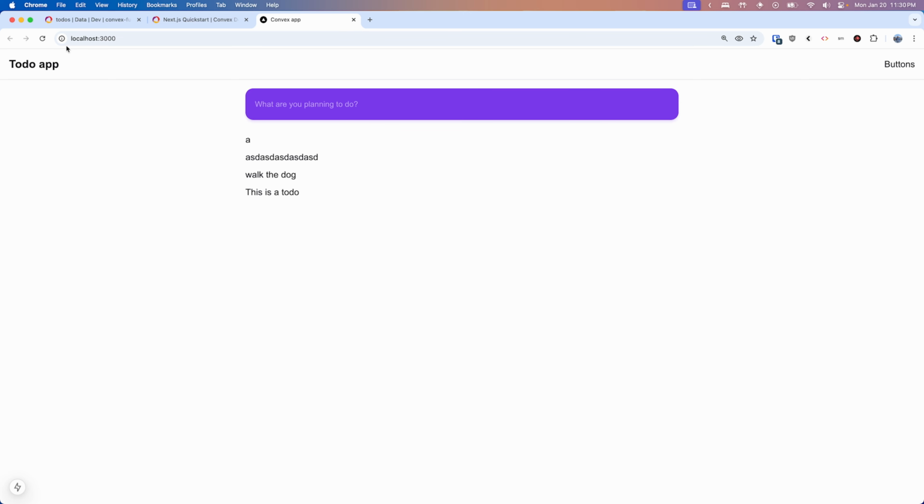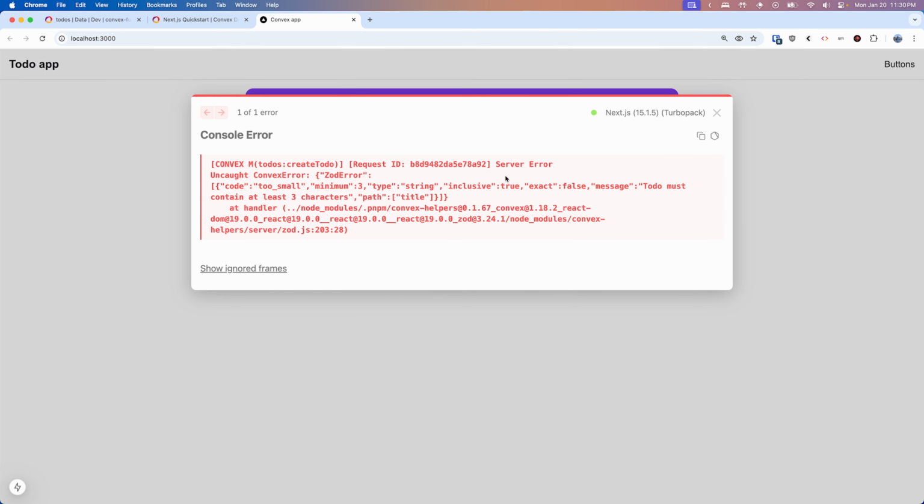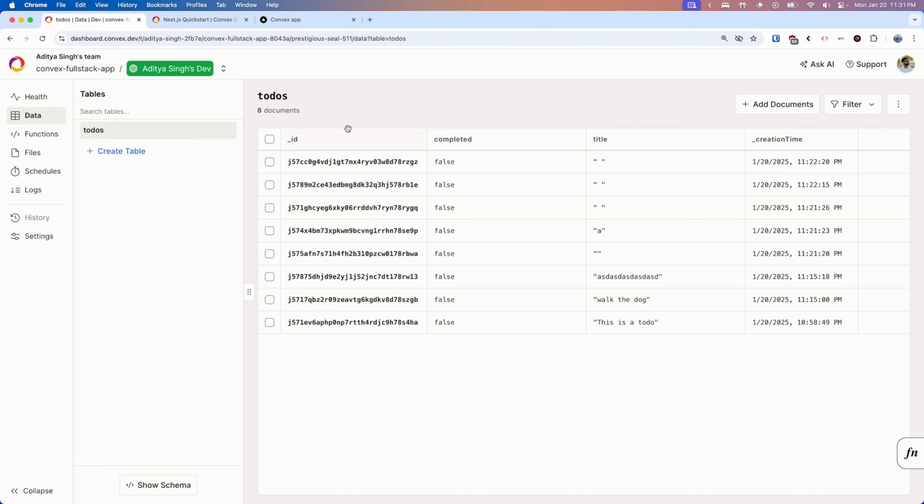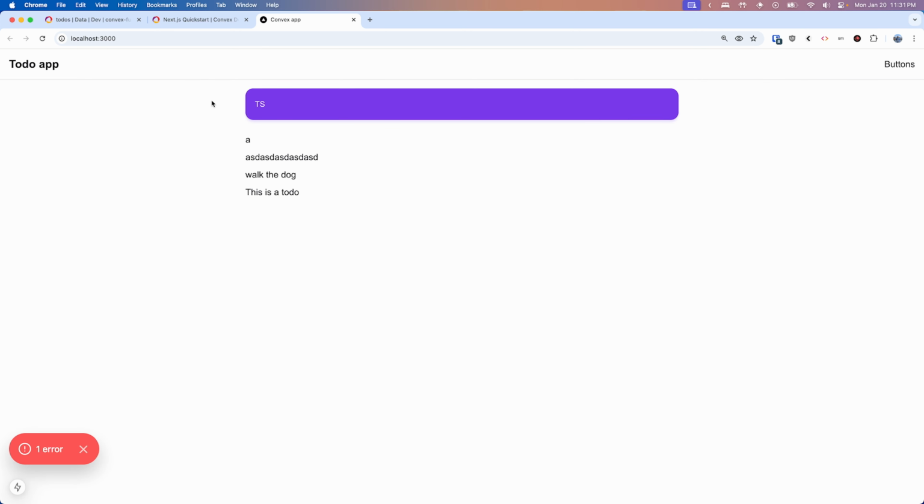So I'm going to come here, and if I type TS, you'll see that we have this error, right? Server error, Zod error, too small. And if you take a look at the database, this is what we were trying to add, TS. You'll see that we do not have anything related to TS over here. That means our server-side validation is working as expected.